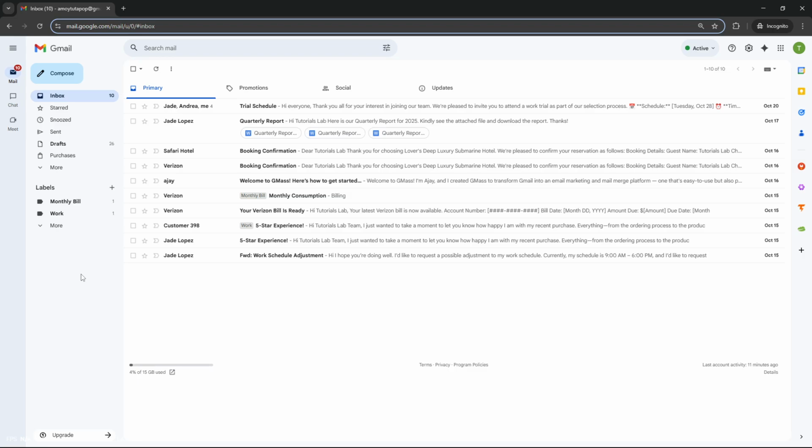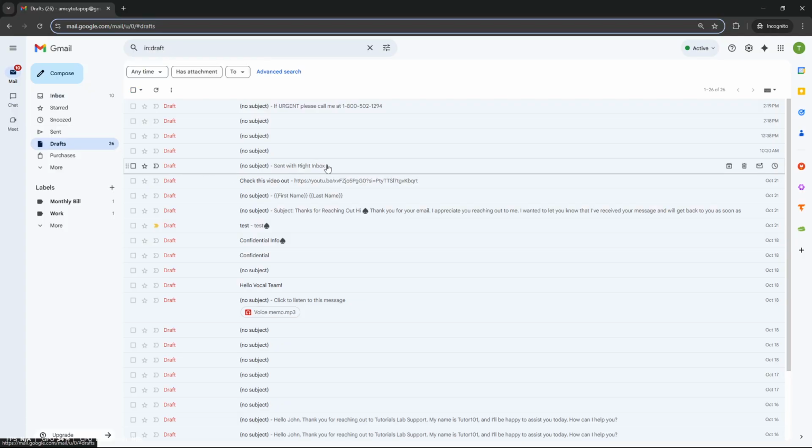Now that you're logged into your Gmail account, look over to the left sidebar where you'll find all your mail folders. Locate and click on Drafts. Depending on your settings, you might need to click More first to reveal the Drafts folder. This is where Gmail stores all the emails you've started but haven't sent yet, making it easy to return to them later or clean them up when they're no longer needed.